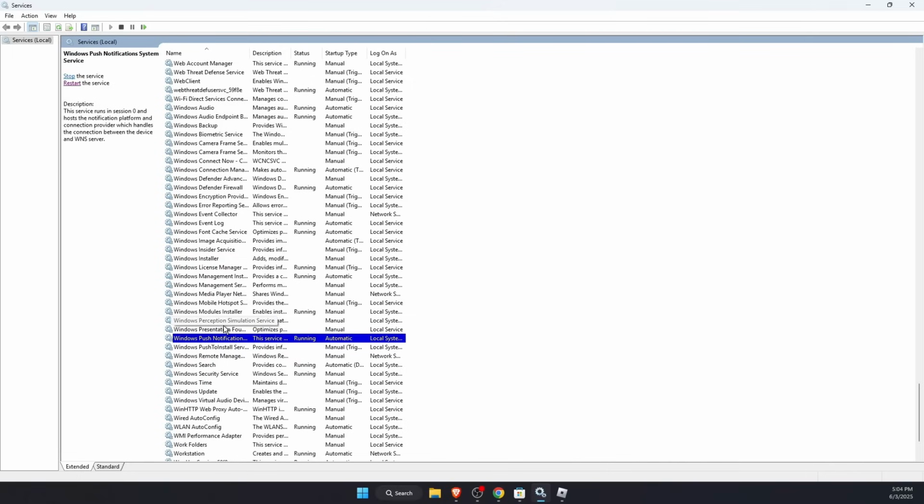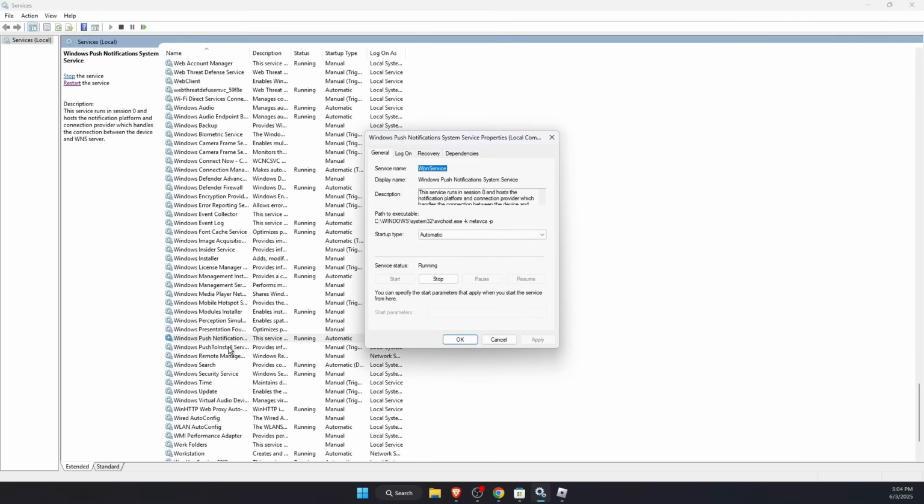So if you find it, you want to go ahead and double click on it. Just ignore this, but basically this is Windows Pen and Ink. If you don't have it, I'm going to show you some other solutions. So if you have it, you're going to choose startup type and disable it, then press apply and OK.